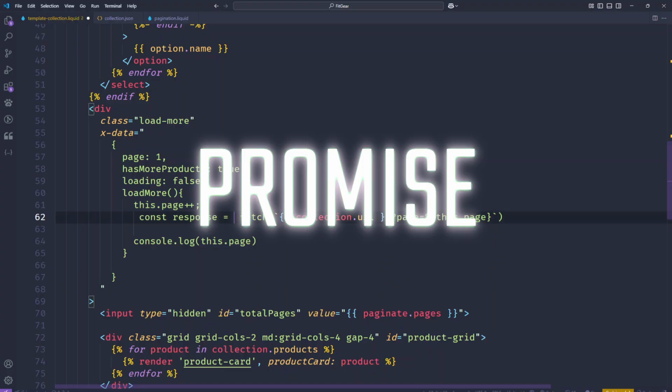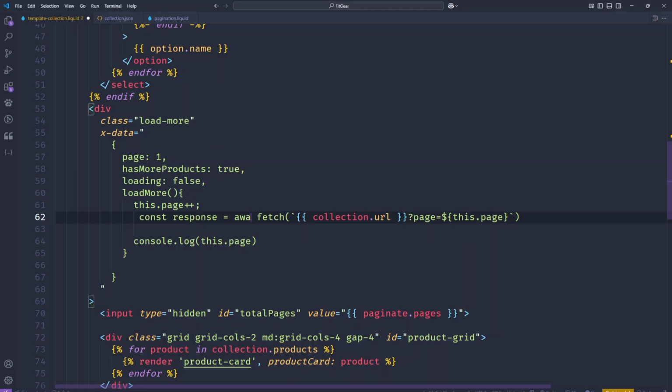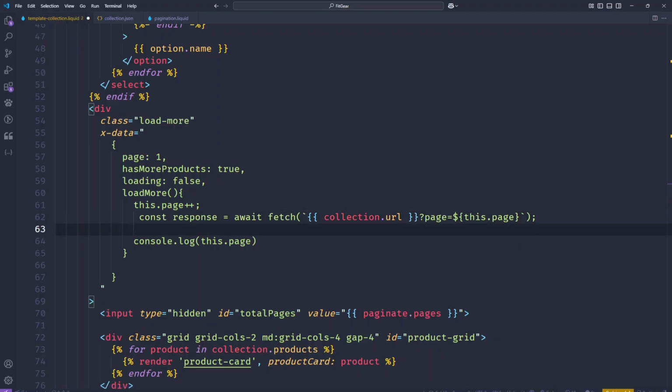So since this fetch gives us a response, we can use await here. Basically, this fetches the next page of products from Shopify, and this await ensures JavaScript waits until the response is received before moving to the next step. So I hope this is clear. Basically, this is not Alpine.js. This is plain JavaScript. So now we are getting the response here.